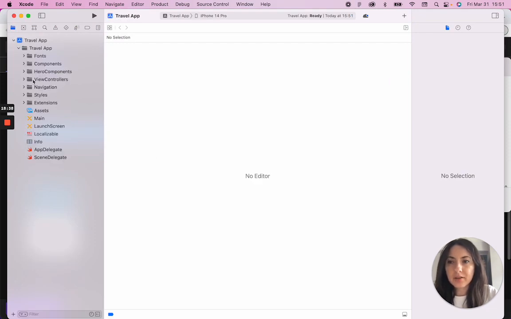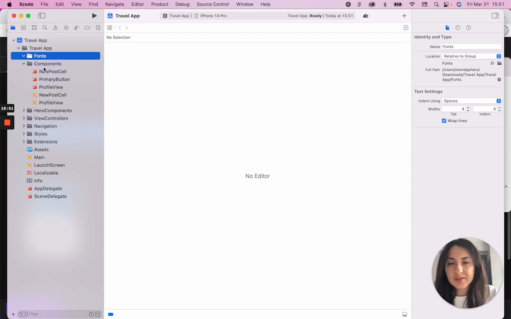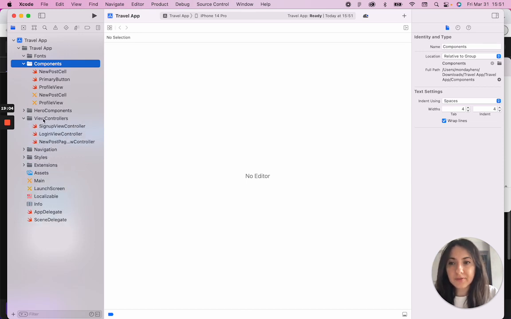Okay. Now there's fonts folder. If you uploaded any fonts in the theme tab, you will see all of the fonts here. This is the all components, custom components that we created. All of the reusable components are here. Primary button, new post cell, profile view, and you can find all of the screens that you created here, and all of the colors and font styles are under text under styles folder.